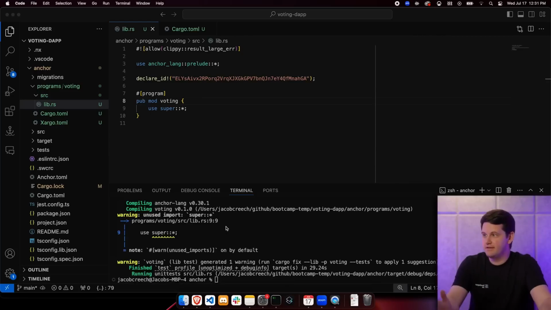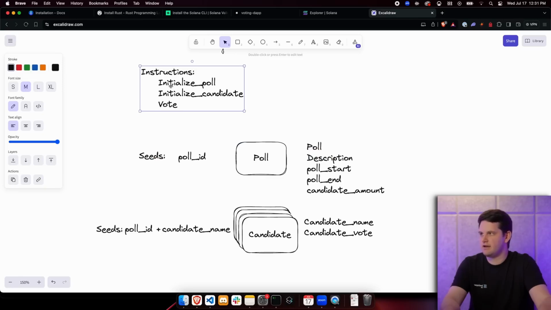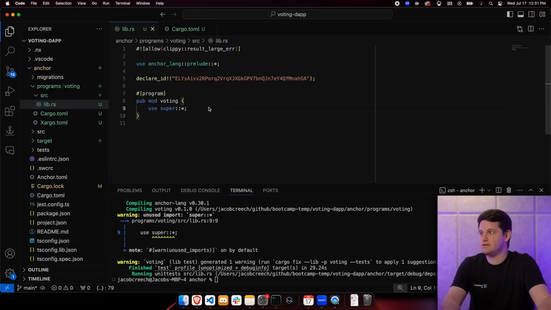All right, so this built everything. You can see that it gave me a warning. This is because I'm not using this yet. We'll use it later, but that's okay. We'll work through it. So going back to our diagram, we can see that we had three instructions actually: initialize poll, initialize candidate, and vote. So we can just build those out right now.